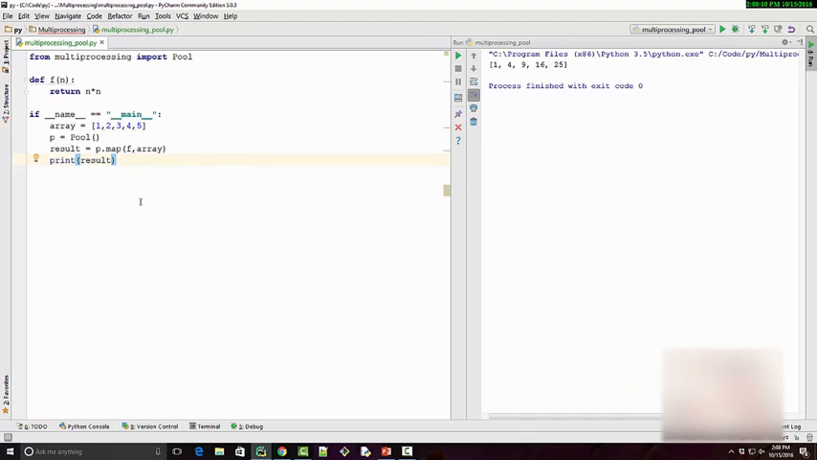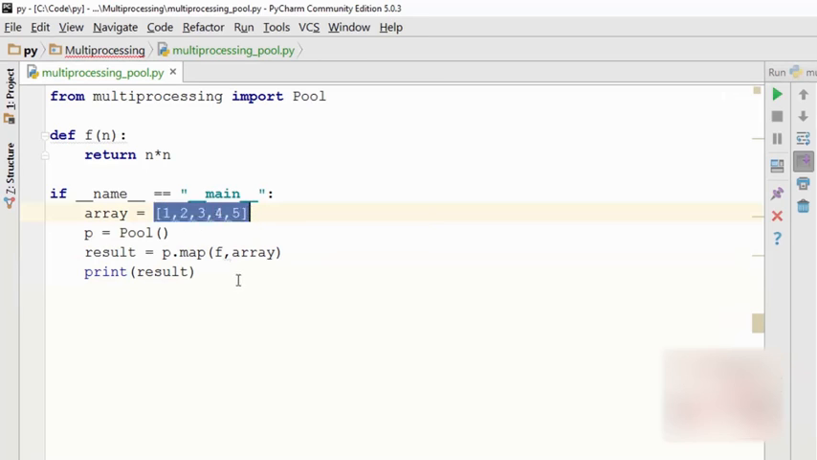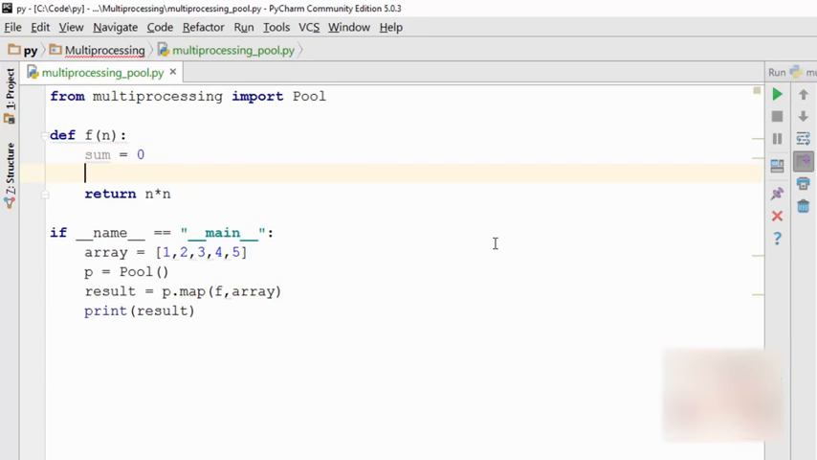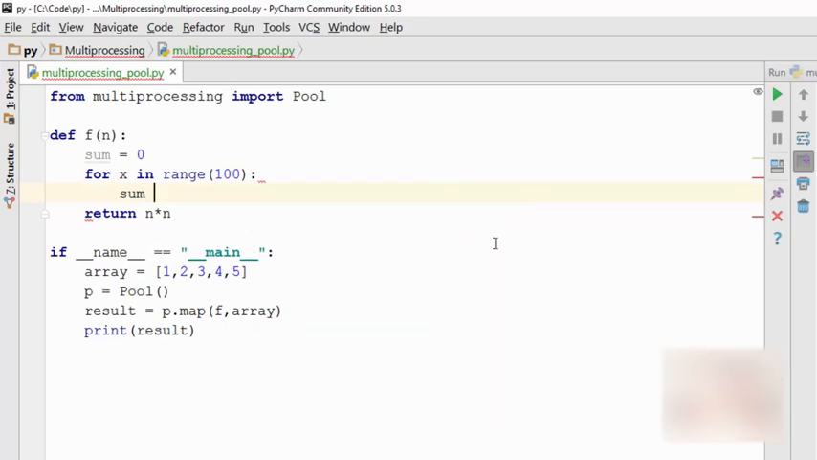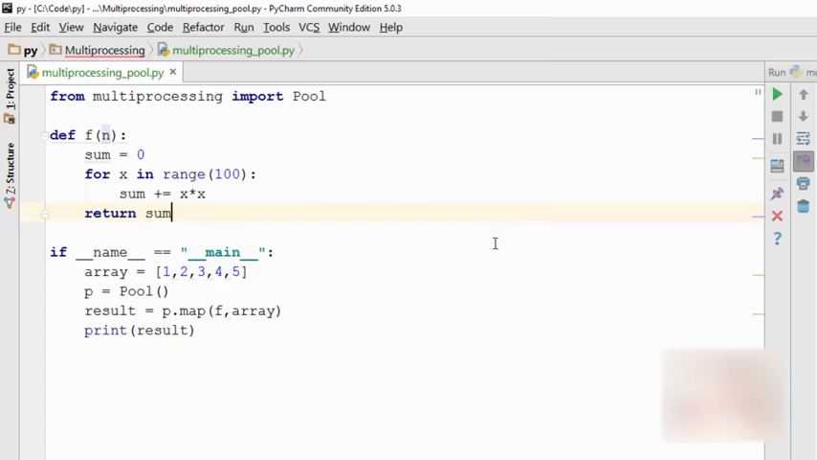Now let me show you how it can speed up the process. If I measure the performance here, it's not going to be very different because the task I'm doing is quite simple. So let me do some heavy lifting. I'm just going to make something up: for x in range 100, sum plus equal to x cross x, and return sum. I'm not going to print the result because it's going to be too much.